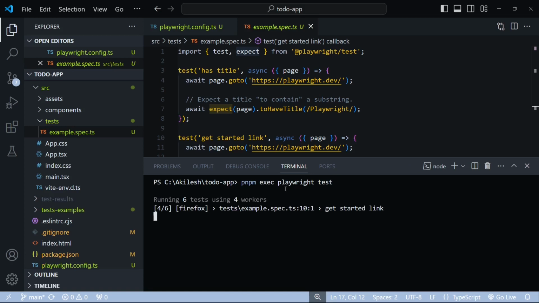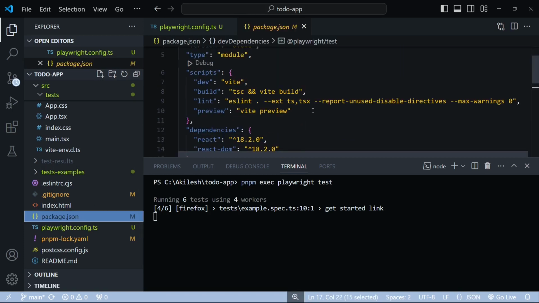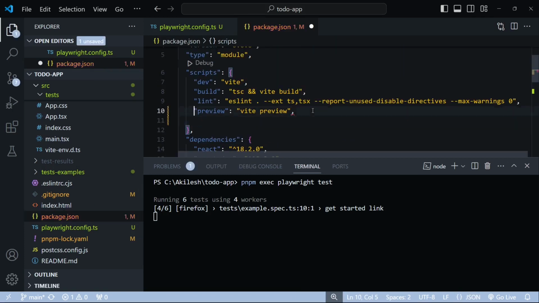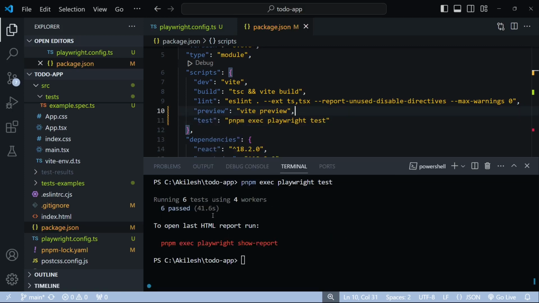I also do not want to type this out every time I want to run the test, so let me just add this inside the package.json file as a script. I'll add a new script here and I'll call it test. Yeah, you can see that all six tests were executed and all of them passed.